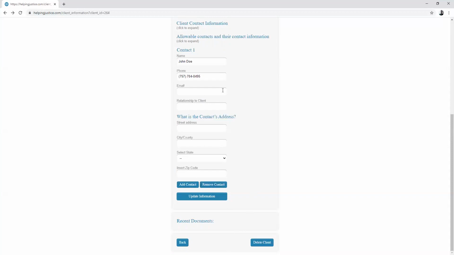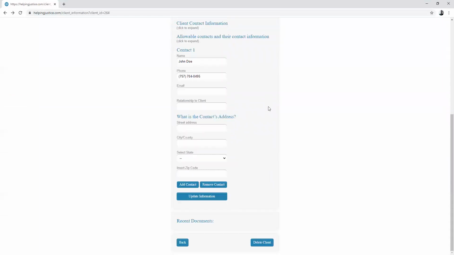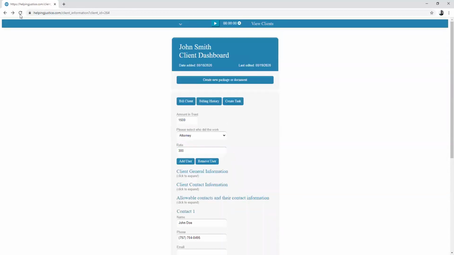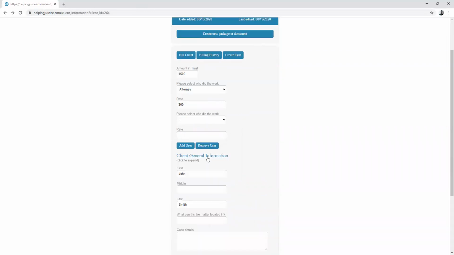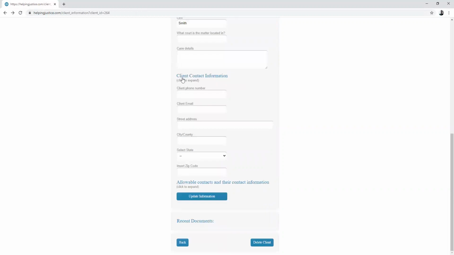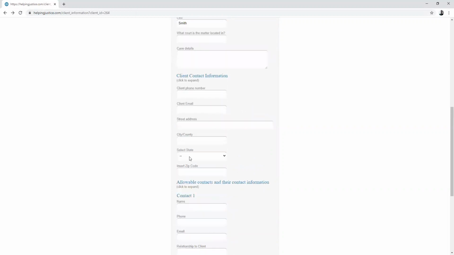Now, for everything we do or change on the client dashboard, it's very important that we go and click update information. So for example, if I don't click this now and I refresh, we go down. Notice how client contact information is no longer in there, nor is any information down here that I may have just inputted.